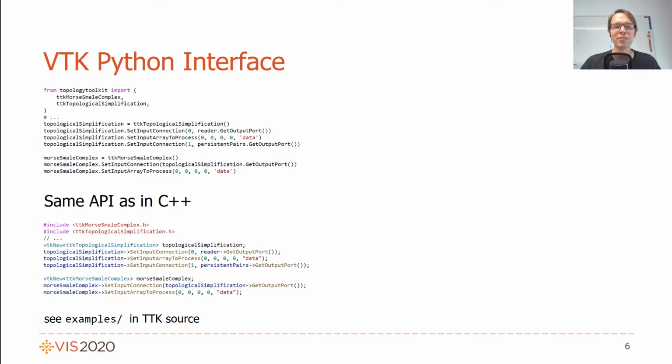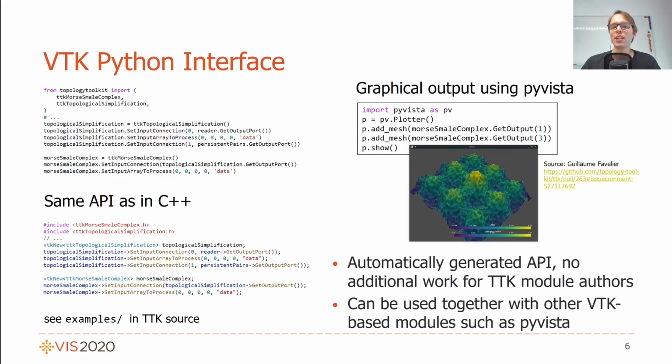Now in ParaView, it would be very simple to obtain a visualization of this computation. However, since we are now at the VTK layer, we would need to build our own rendering pipeline in VTK from scratch, which would generally take a few hundred lines of code. However, we can of course also use other VTK-based modules, such as PyVista, together with the TTK Python module. And PyVista provides a very simple API in order to get VTK rendering.